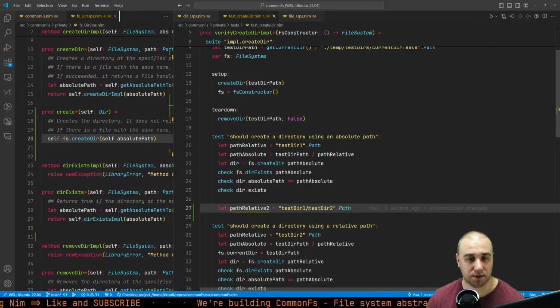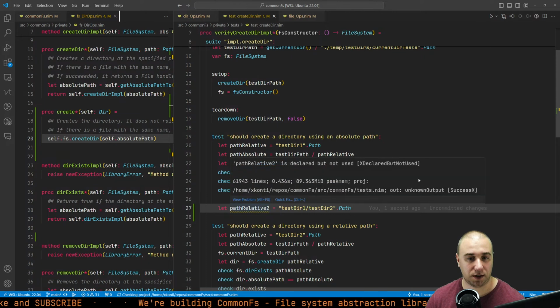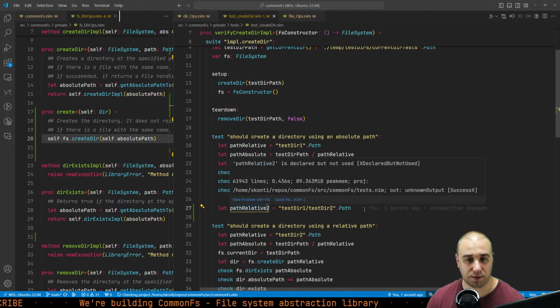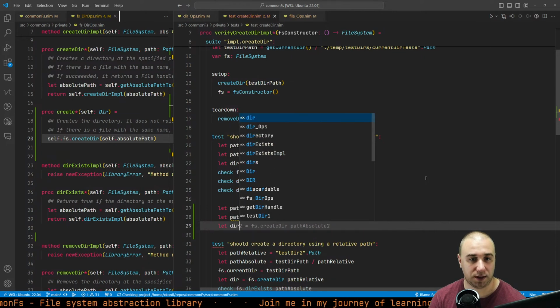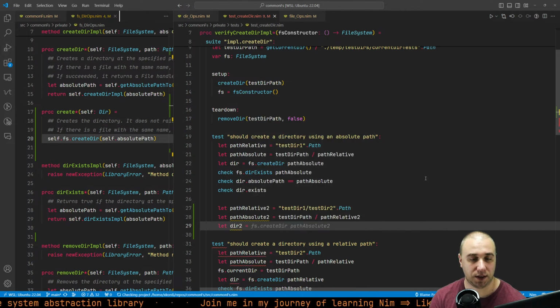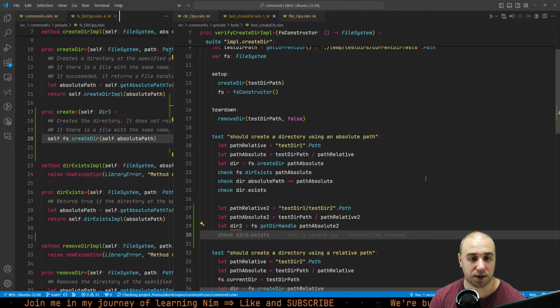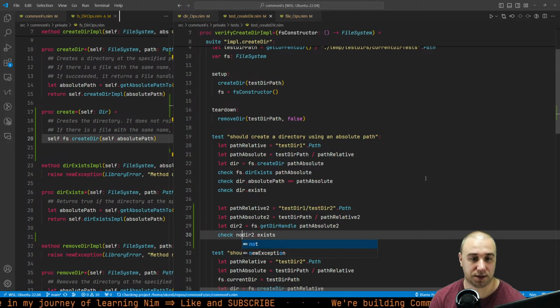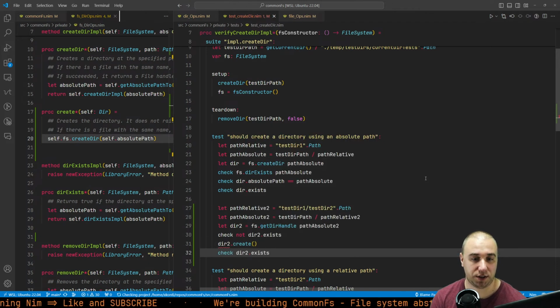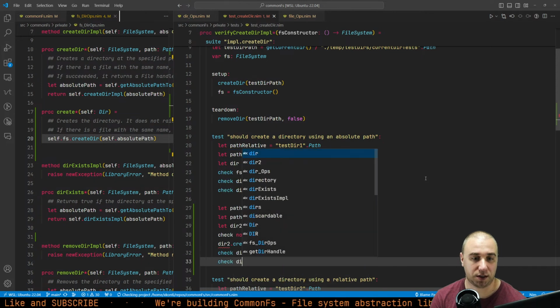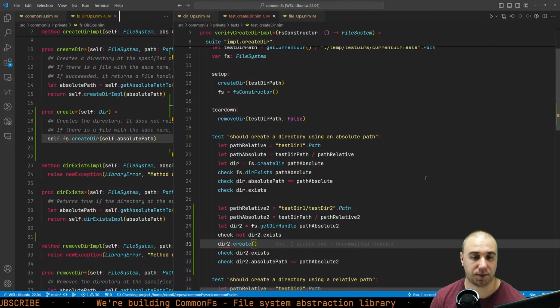Okay. And let's do whatever. Yeah. And then we have absolute the same way. We create a directory, and that's not what we're gonna do. Let directory 2 is file system get directory handle from the absolute path. Okay. And then we just make sure it doesn't exist, right? Not directory 2 exists, and then we do directory 2 dot create, and we're gonna check if it exists. And check directory 2 dot absolute path is the same thing. Cool.